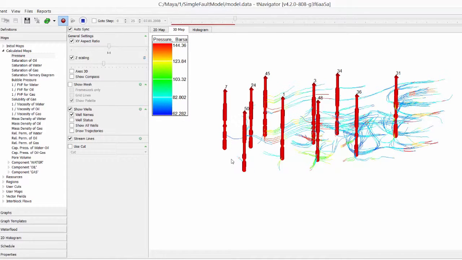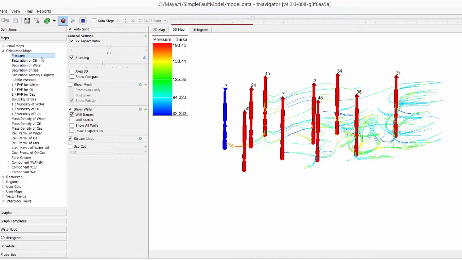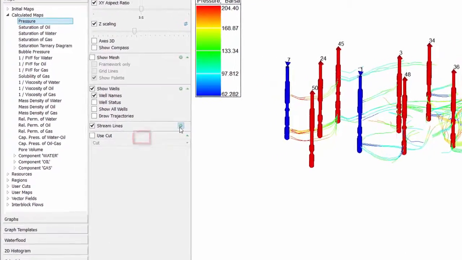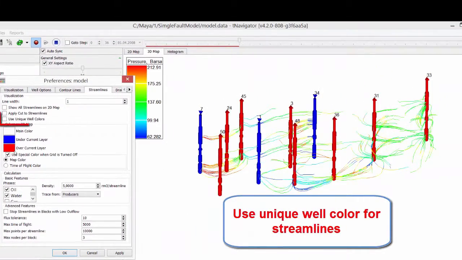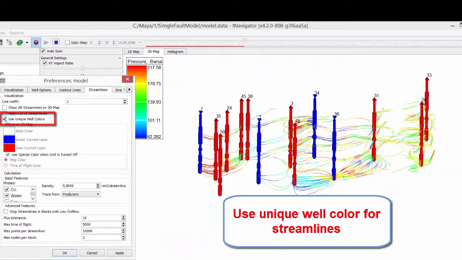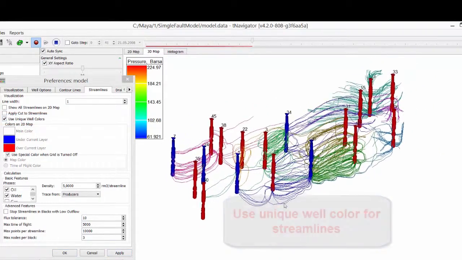By default, streamlines have the color of the map we are standing at, pressure in my case. But we can use different options. For example, we can use a unique color for streamlines for each well. Let's press Settings. In this dialog, we select Use Unique Well Color. Now we can see that each producer has its own streamline color.